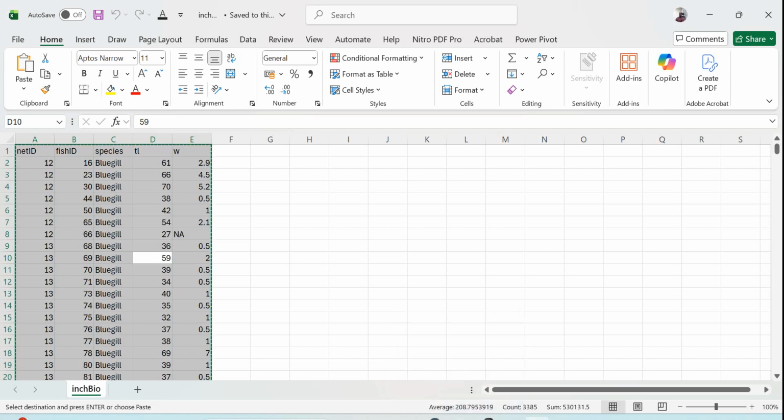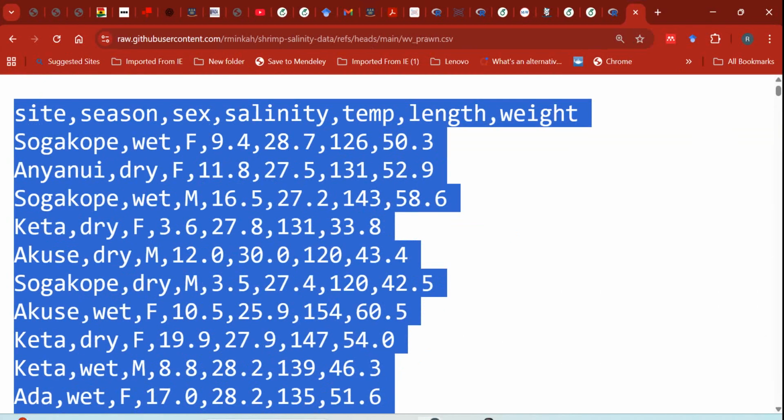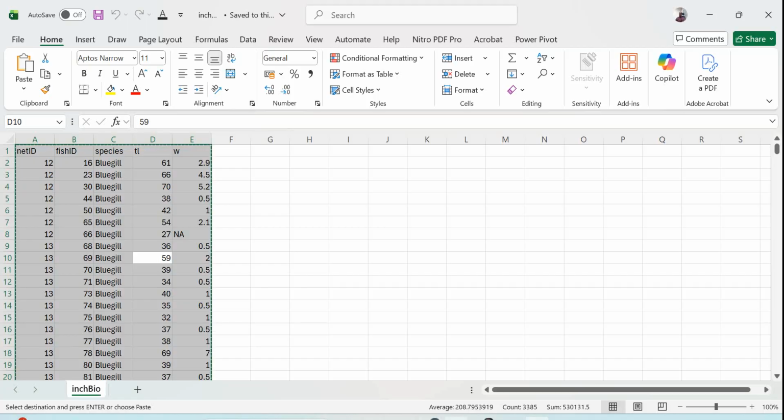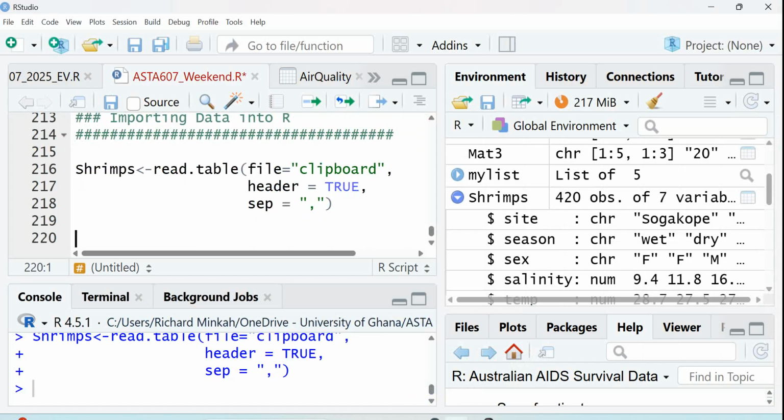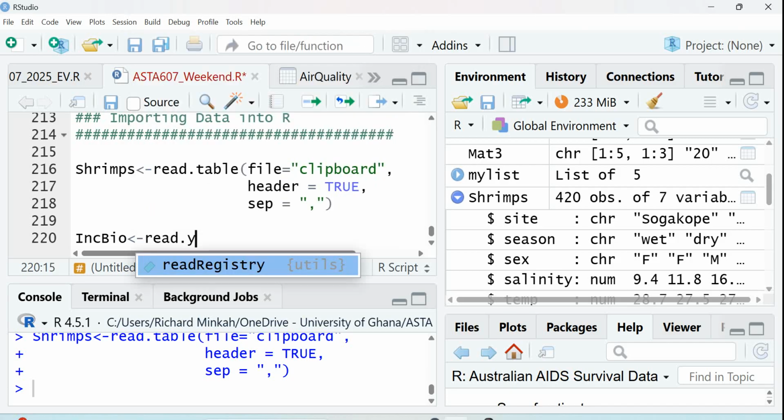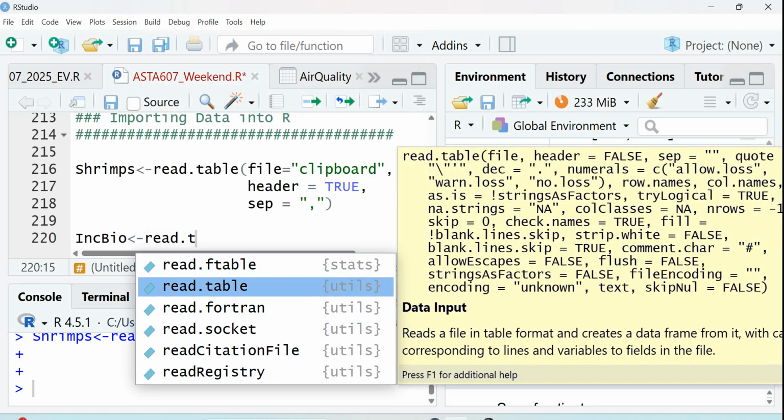So I first check the net ID. This is a header, so I must provide header is true. But because this is Excel, I don't need to provide a separator because they are already separated. The other one, they were together. You can't really see anything over there. Everything is together, but they are separated by commas. That's why I did it that way. So in the Excel one, it's easy. I'll say inch bio is assigned read.table.